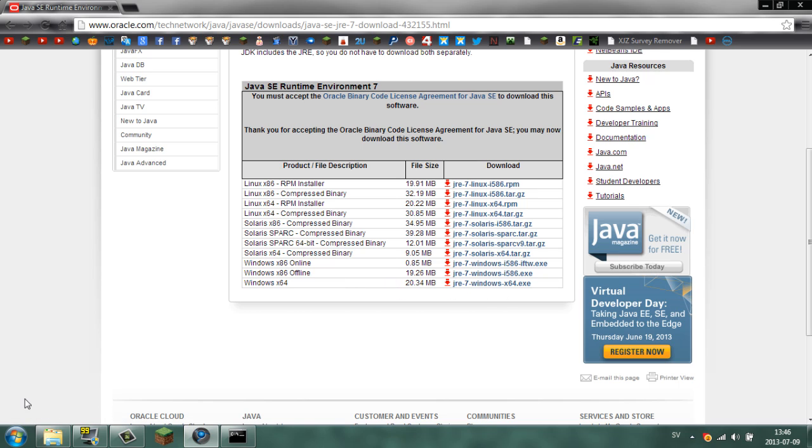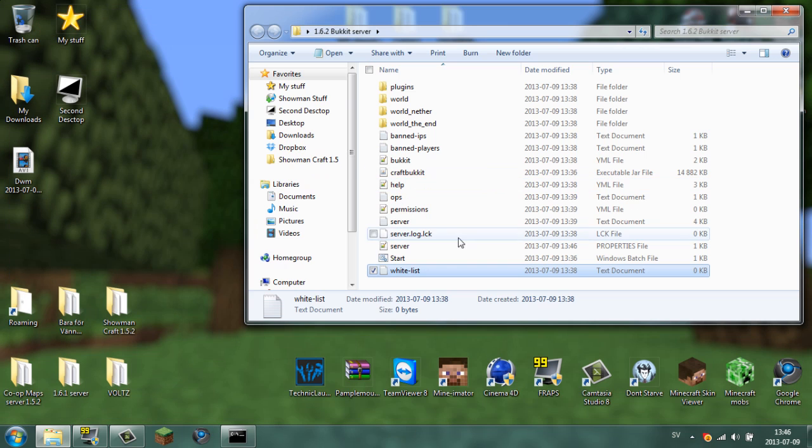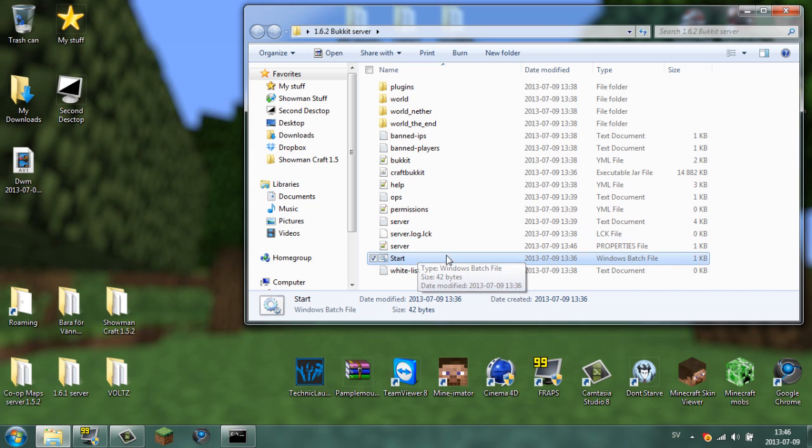You'll get a small JRE setup file. Go ahead and open that, install the program, and then you should be able to run your Bukkit server and not get any errors.